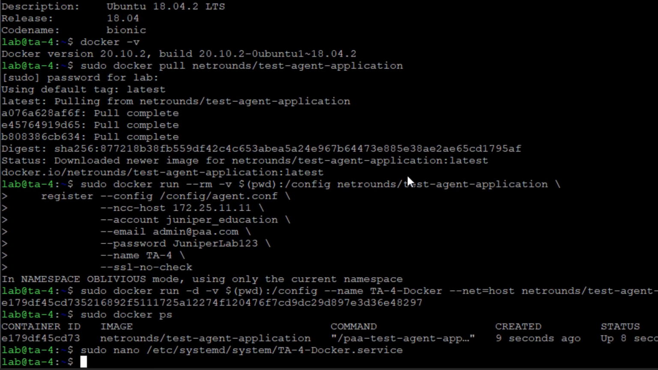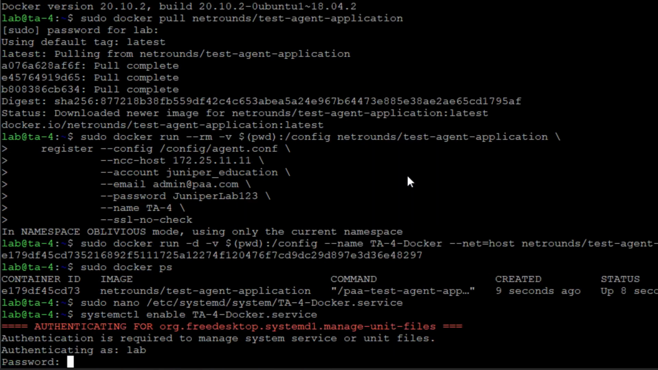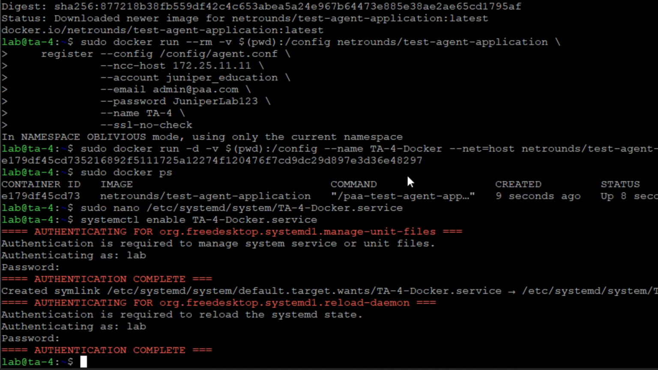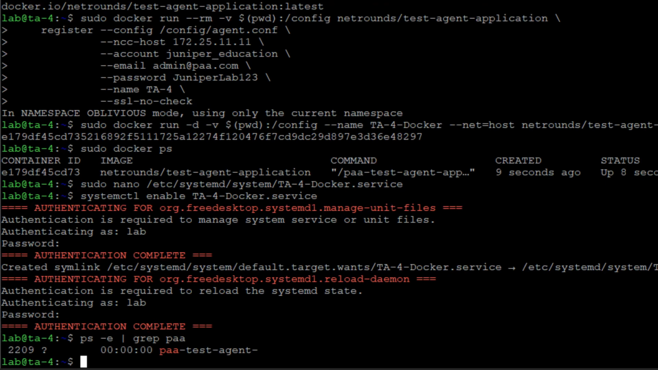And then what we need to do now is enable the test agent service. So let's use systemctl enable, and then specify the name. It's going to want to authenticate, and then it's going to want to also reload the daemons. And then we'll want to start the service as well. And we can check this real quick too with ps -e | grep and then specify PAA for Paragon Active Assurance. And we can see it's running right now. So real quick, let's go ahead and reboot this server and see what happens.